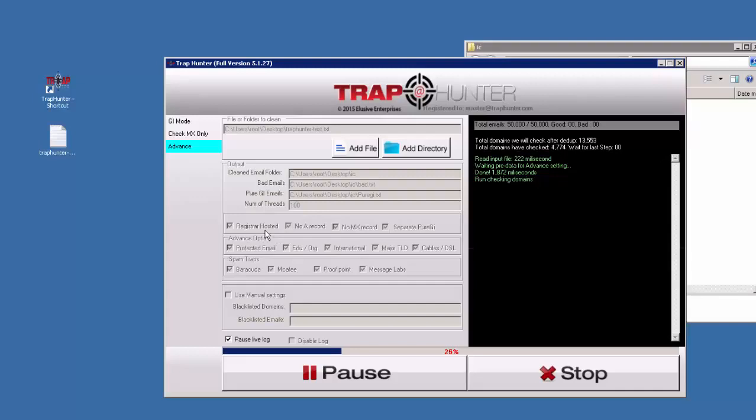Register hosted. Okay, that's basically any domain that's hosted on something like Namecheap, GoDaddy, etc. They're MX servers. So 99% of the time those are spam traps. So I try to remove them. So we give you the option now. Boom, there you go. No A record. If the domain has an MX record, has a mail record, but no A record, which is a web record, so it has no website, then it's usually a trap.